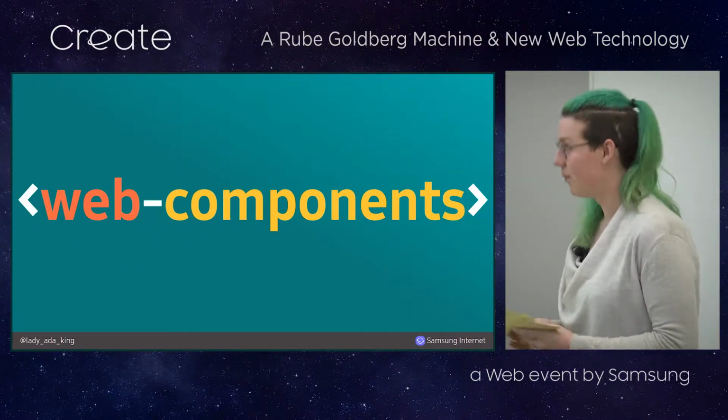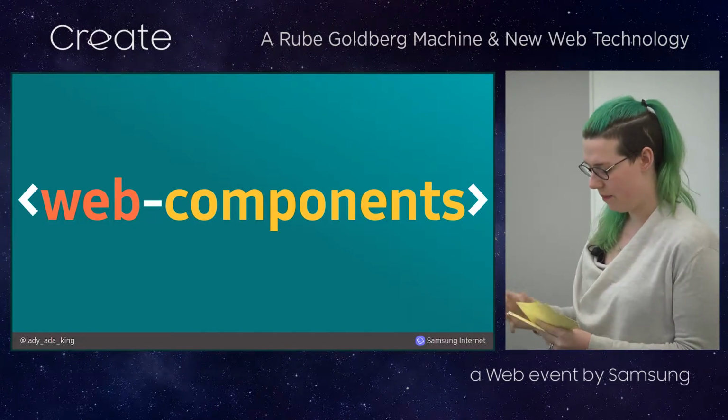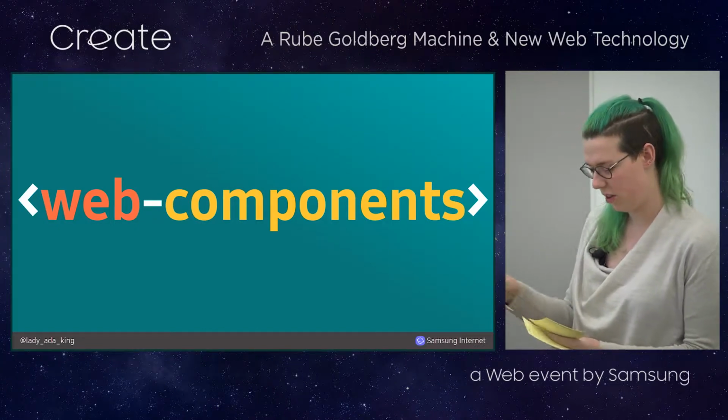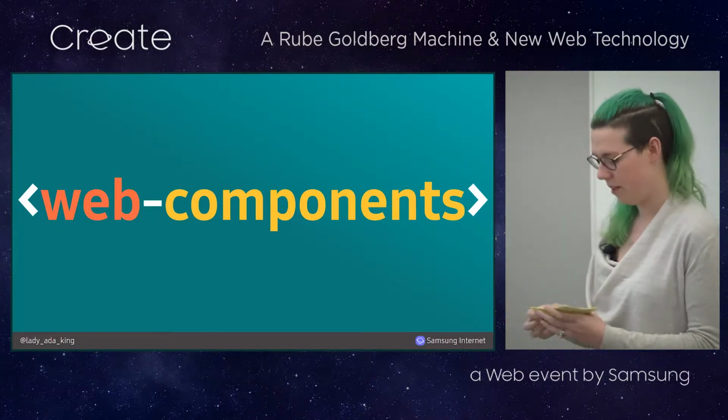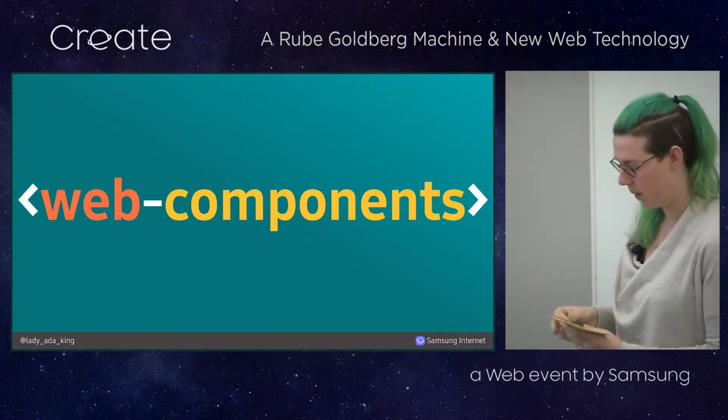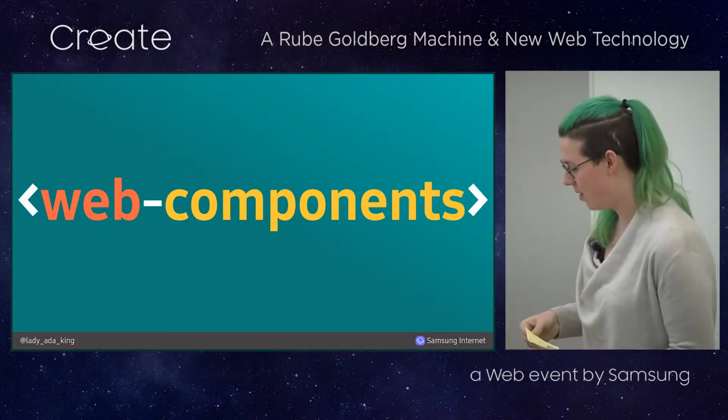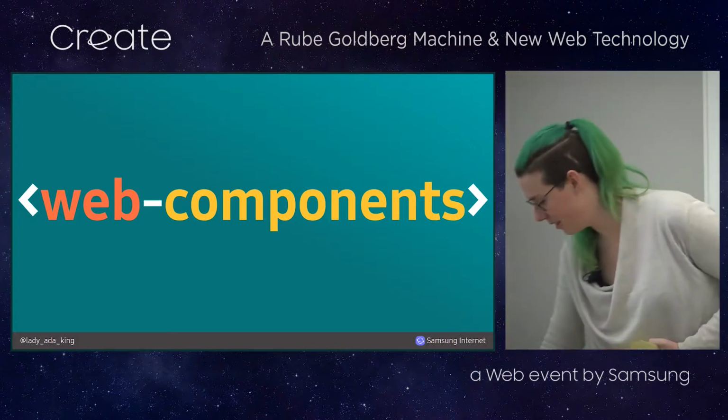So yeah. I'm skipping slides. Right. Web components. I have no idea what I wrote for those, so I'm just going to wing it.